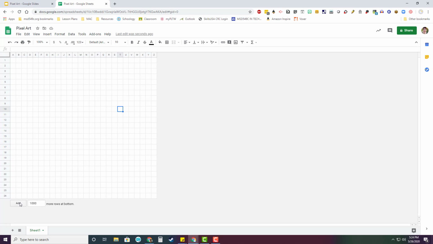If you're doing rows, you can also come down here and just type in the number of rows you want to add and click add, and that will give you more columns and more rows that you can use to add to your pixel art. So once we have our grid, we need to figure out what it is that we want to create.